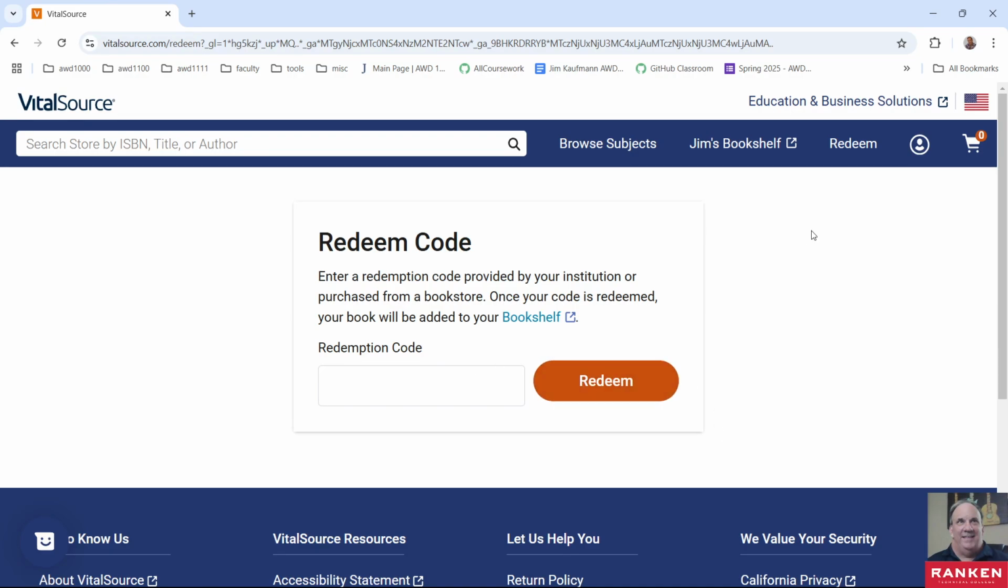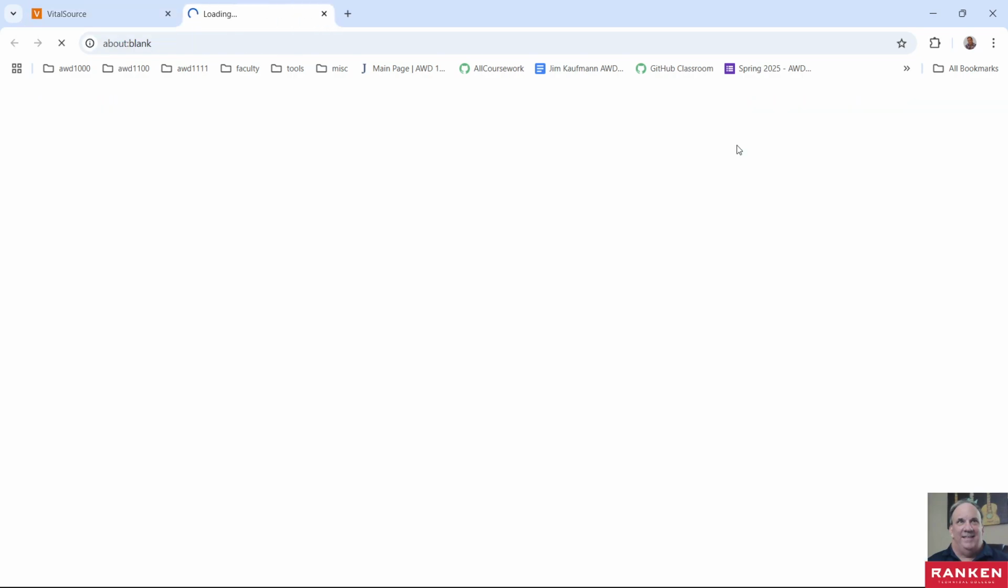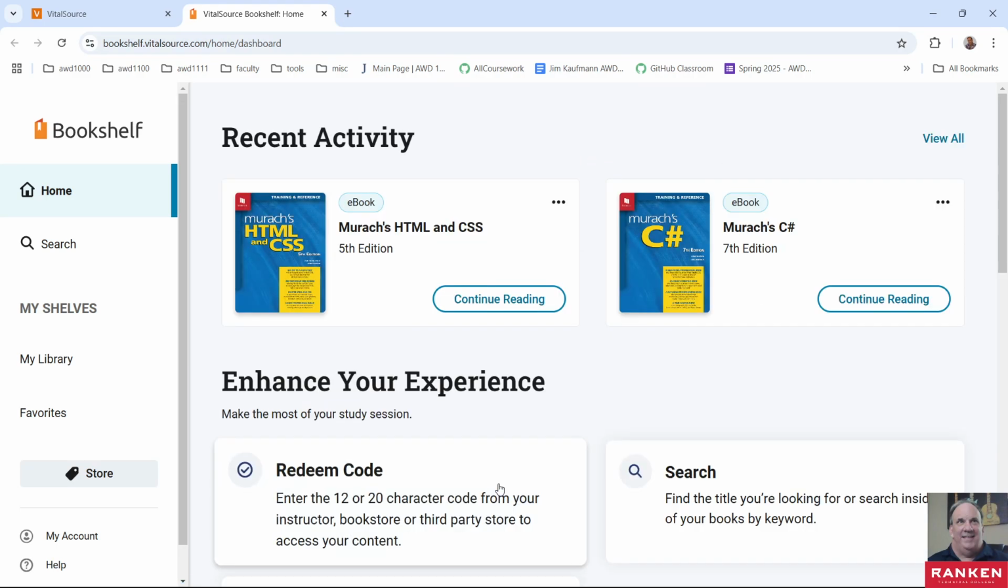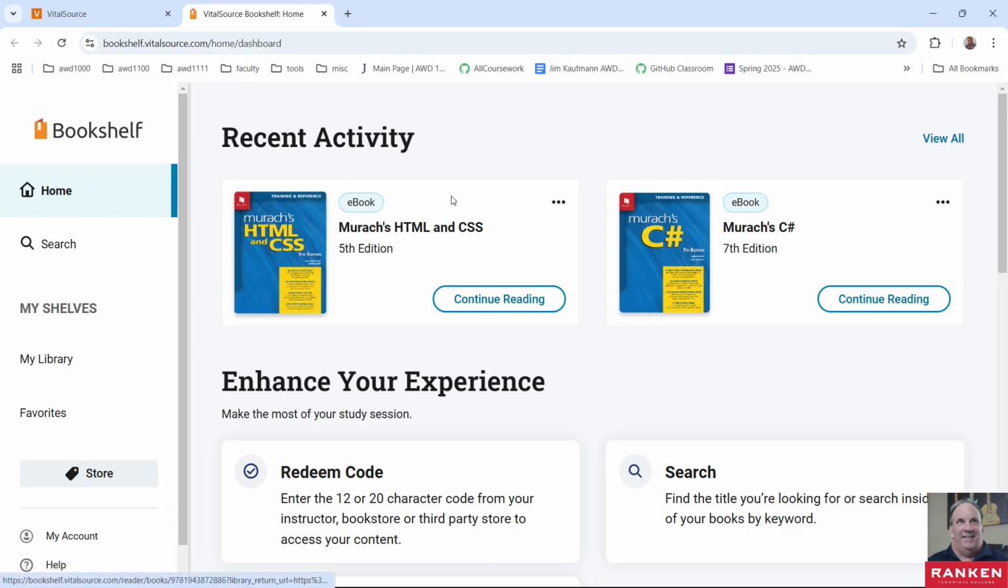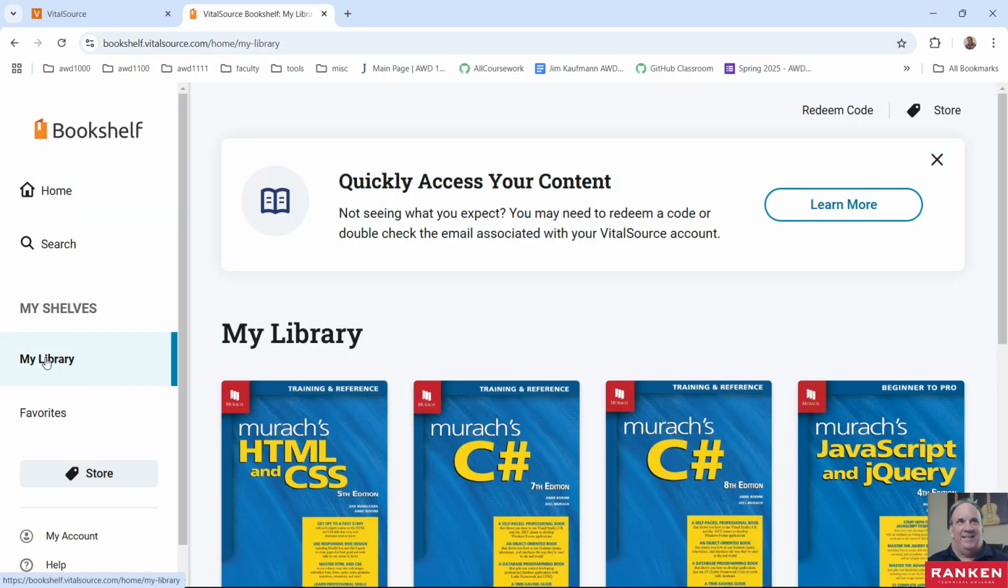Once you have both books, you should have your bookshelf up here. It should be your first name, just like it has for mine, and you click on that. In my case, I have recent activity, so I'm not sure what you'll see on yours, but it might just be blank. These are the two books that have recent activity. If you don't have anything here, you can always click My Library, and this will be all the books that you have in your library.